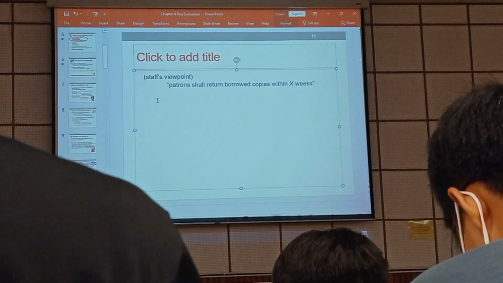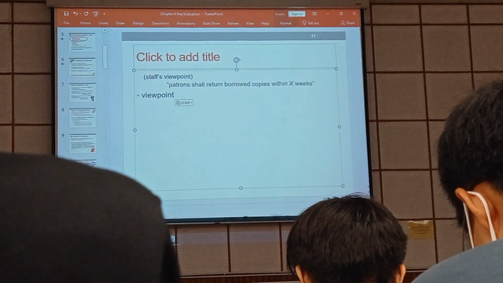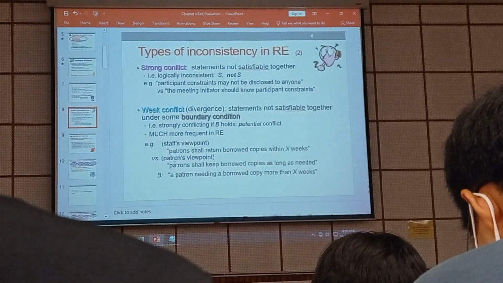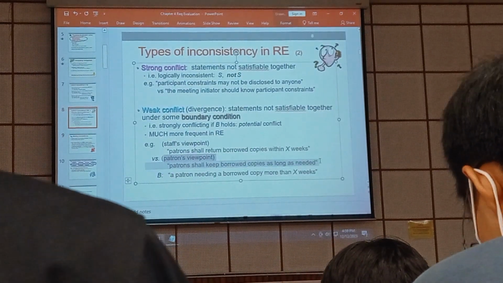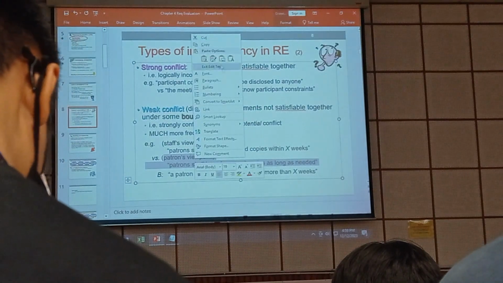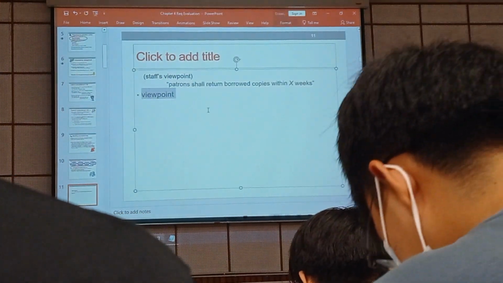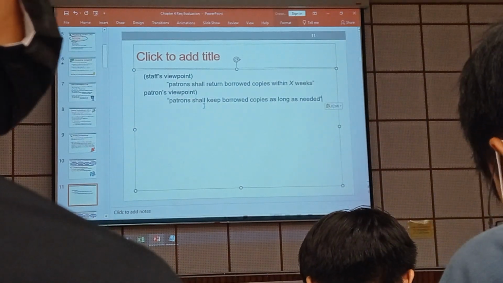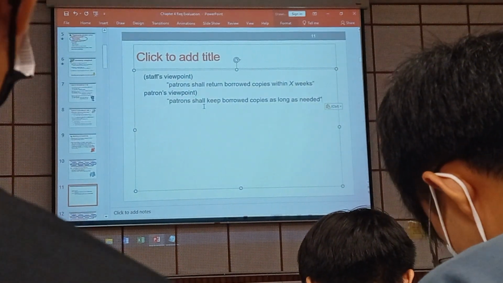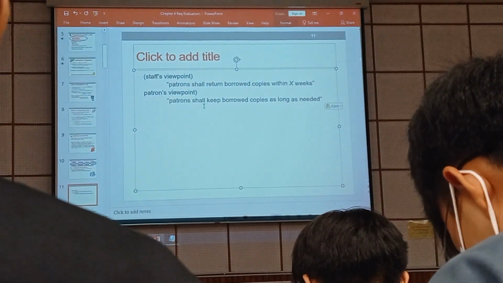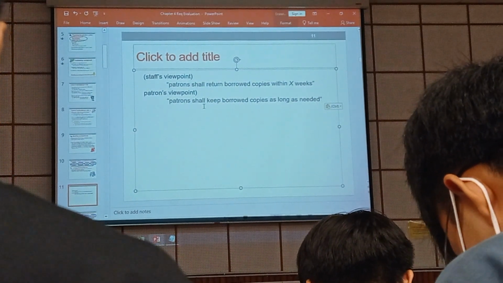I didn't copy properly. The patron says so. Copy, come back here, put it here. Can you see 2 requirements clashing? Correct or not? Clash? Yes. Conflicting? Yes. Now we have to come up with the solution.